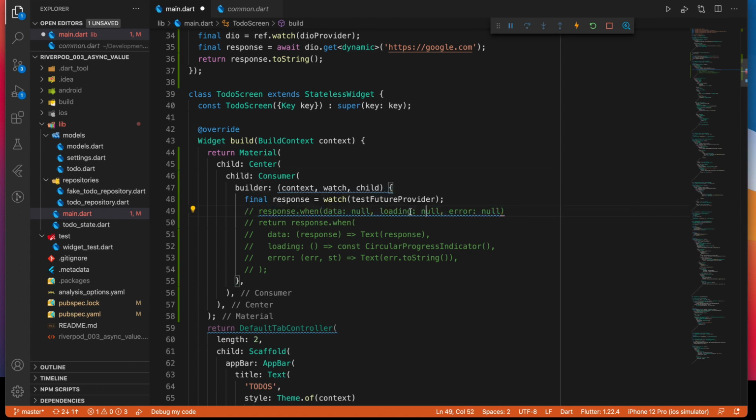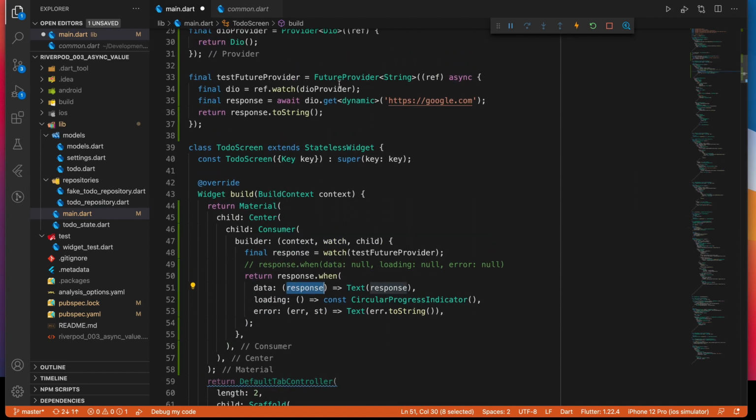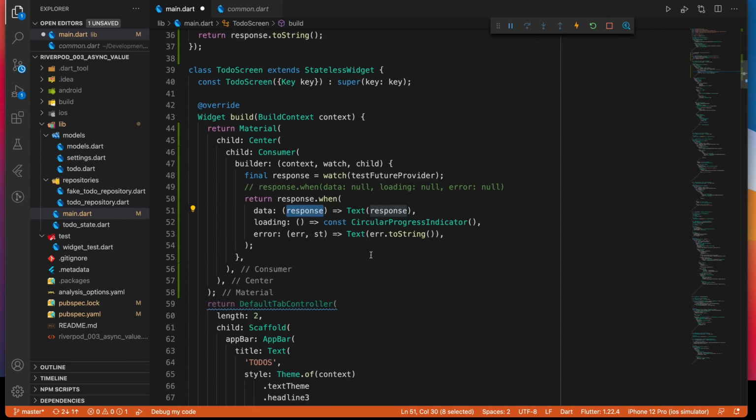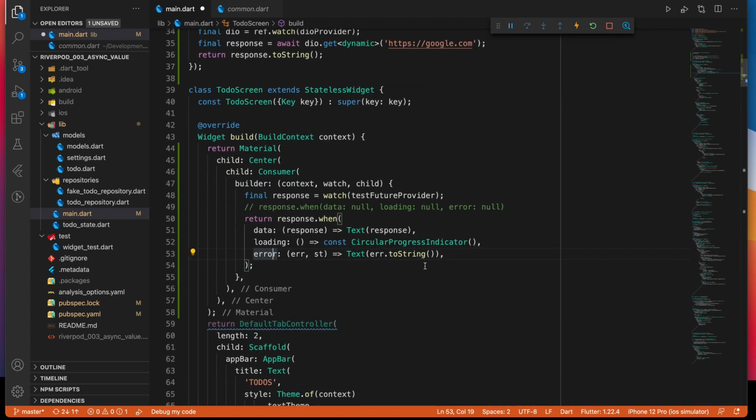So I've already typed this out at the bottom. You can see that in the data, we get the response. So the response is basically what gets returned by the future provider once it actually completes. And then we have the loading state, so we'll show a circular progress indicator, and we also have an error state. So if this future provider were to throw an error, then we can actually gracefully handle that in our UI.